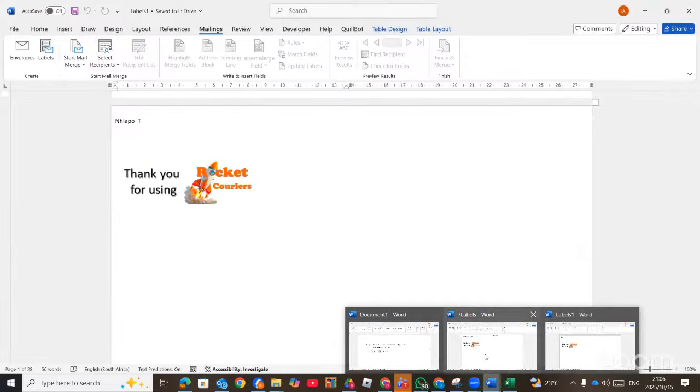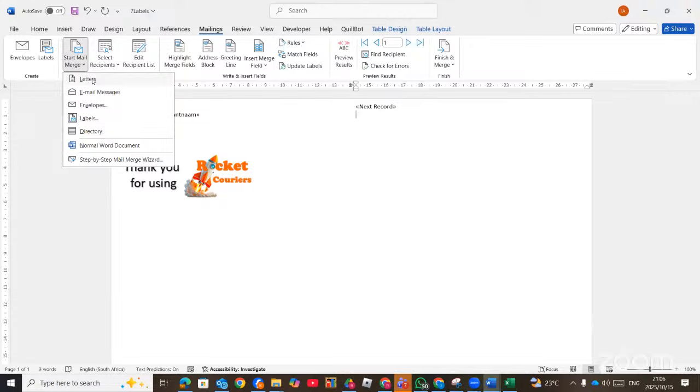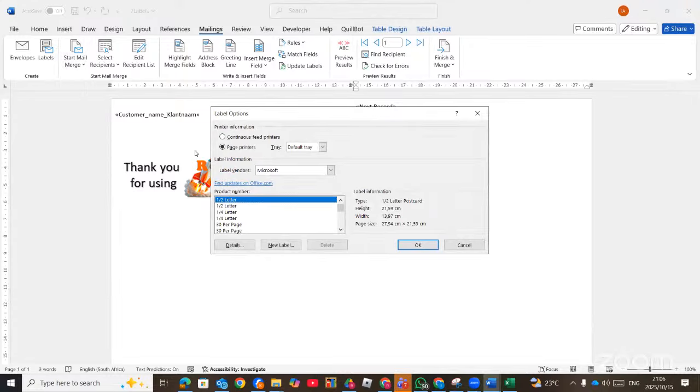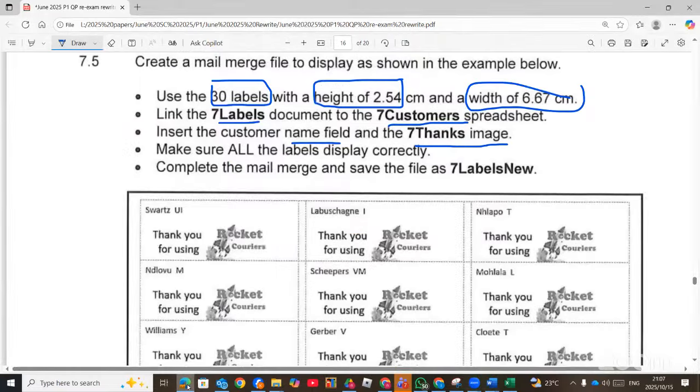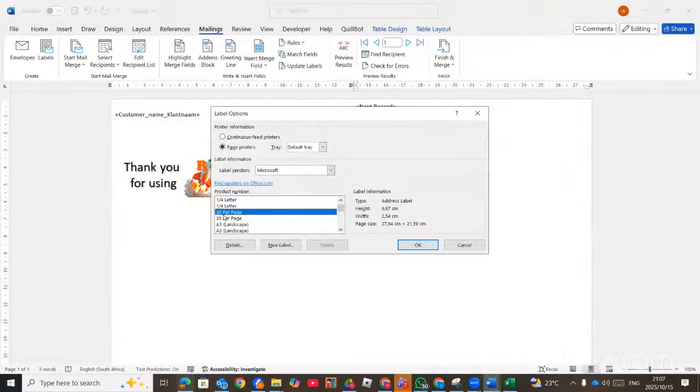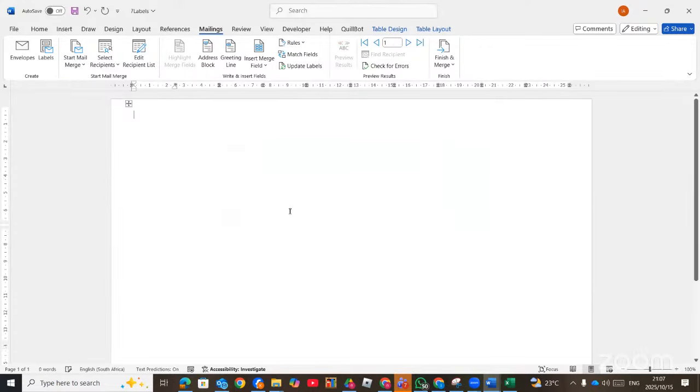So when we started, our mistake was this one. Let's go back and change this. When we went to the labels, now we have 30 per page, and then the height and then the width. Let's check the height. The height is 2.454, and then the width is 6 point. Yeah, so that's the correct one. Not this different one. We are supposed to choose this, and then okay. So this should have been our right one.